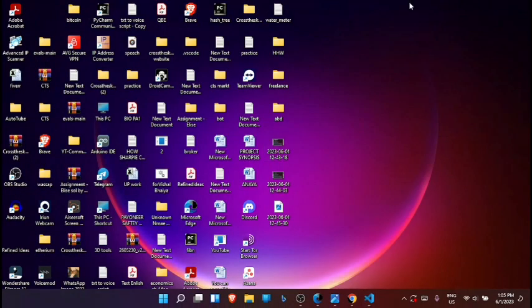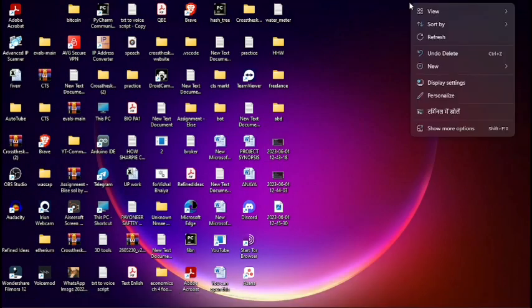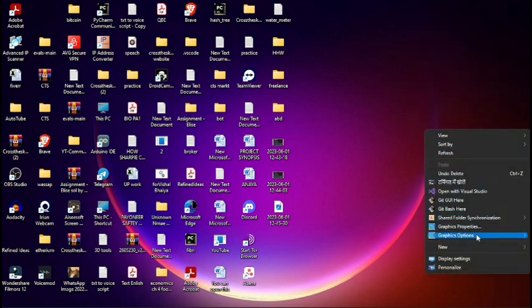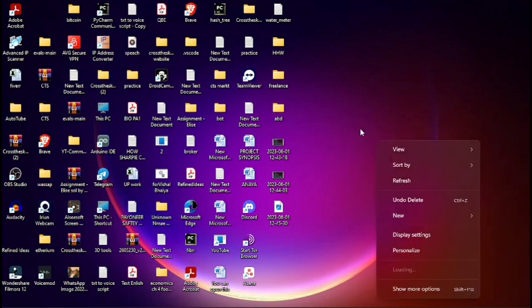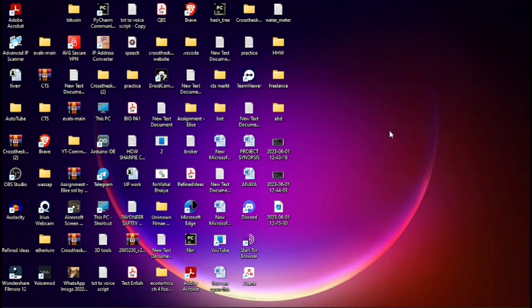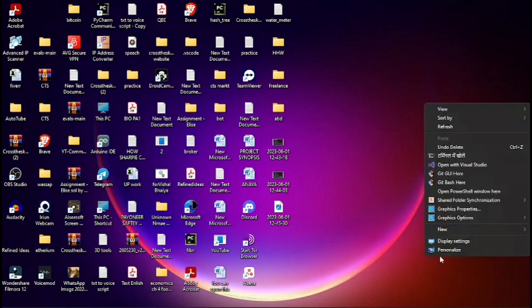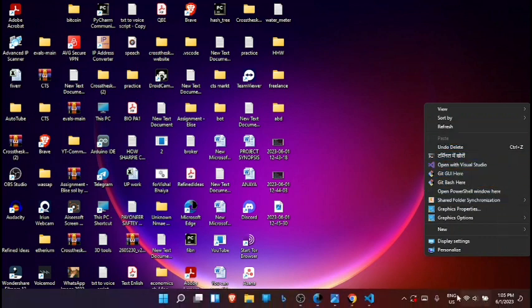Also, you can always use your terminal by clicking Shift and then right click, and Show more options. There you go. You can have the terminal over here. I don't know why it's in Hindi, but it will be in English only for you. I might have changed some settings.